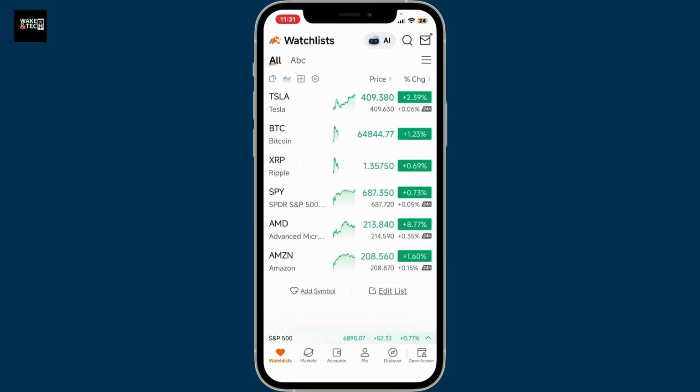Today we are going to learn how you can easily turn off or disable the auto login feature in the Moomoo mobile application. So let's get started.